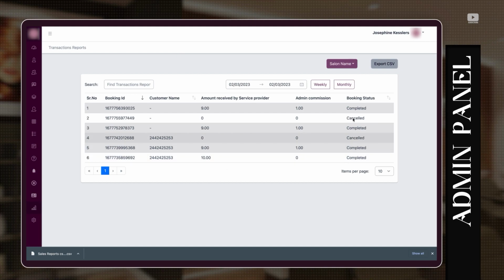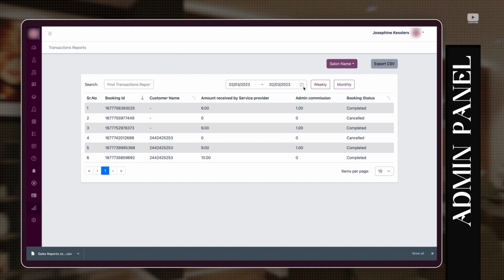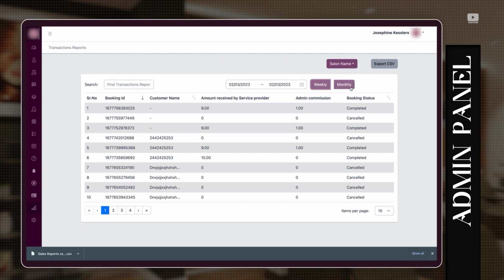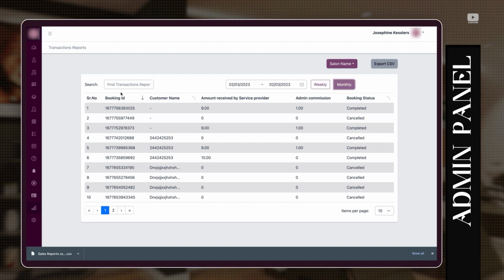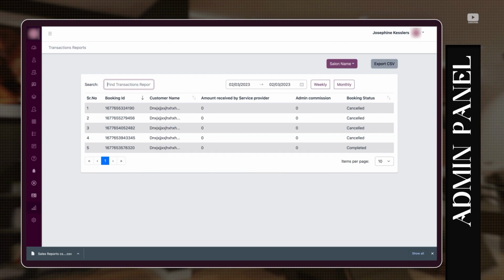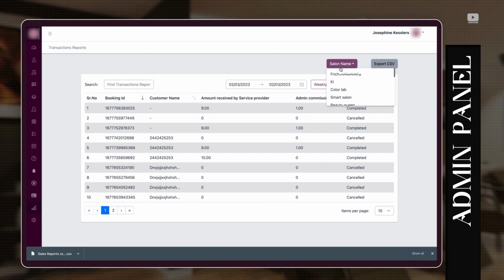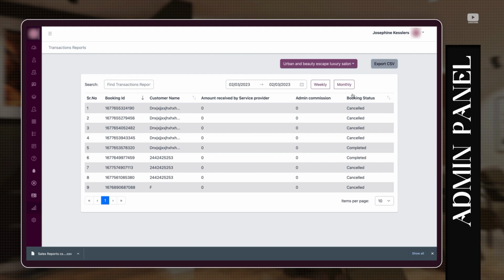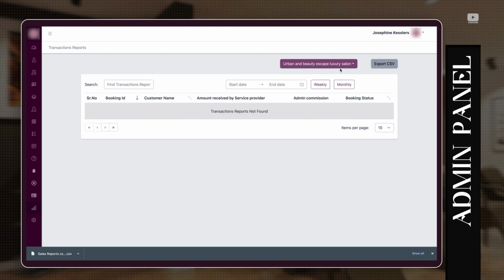So these can be transaction reports also. The status of every transaction is mentioned over there, so these reports can be generated and looked at. The filter for every salon is also there, so the transactions report for every particular salon can also be generated separately, and that can be viewed by the admin.